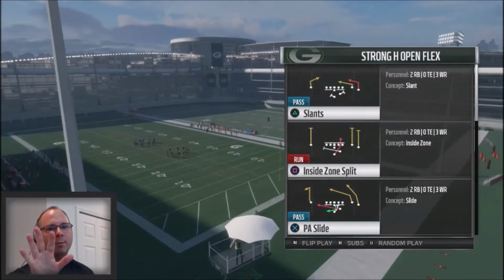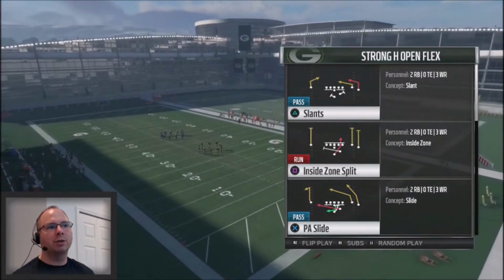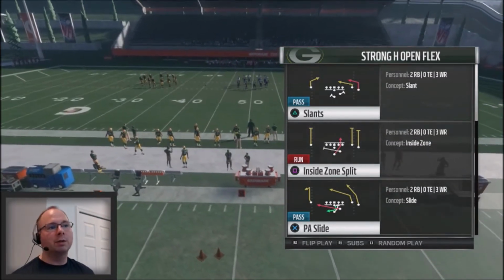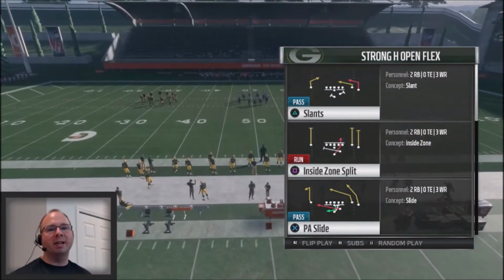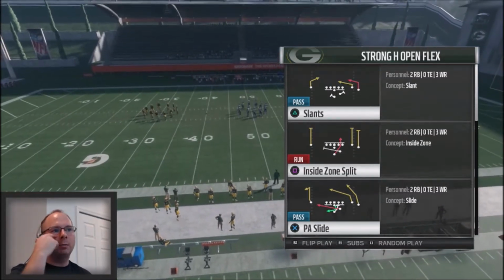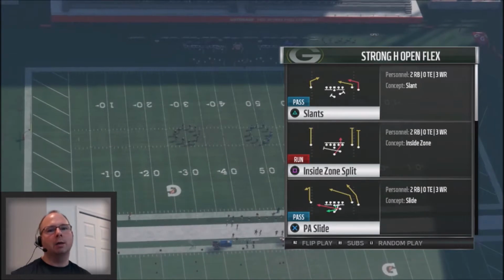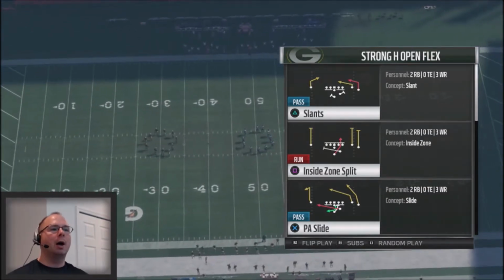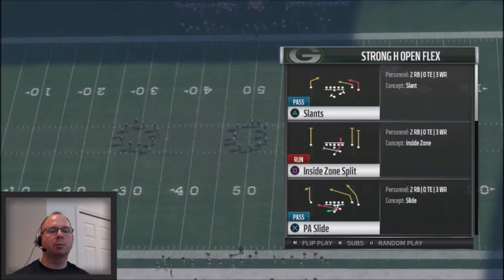This is going to be the 5th part of a 5-part series where I play action out of the Strong H Open Flex from the Green Bay Packers playbook. This is a play action slide. It's going to be one of our base audibles, our play action audible we're going to be able to jump into, and this is a very easy play to run against your opponent. I like to attack the person off levels off to the left hand side with this. I only make 2 adjustments with this particular play and I go ahead and snap it.